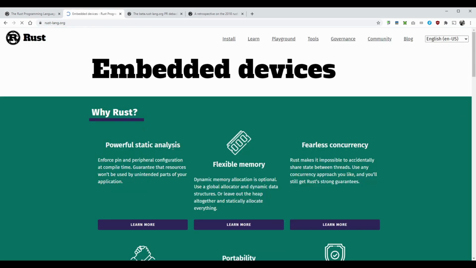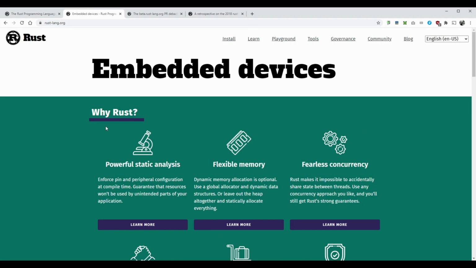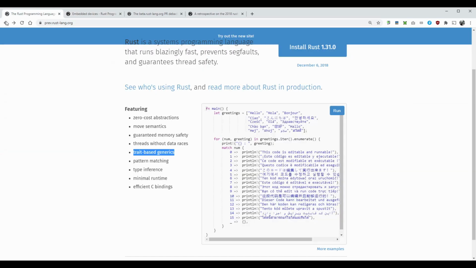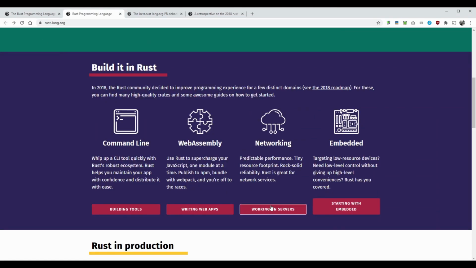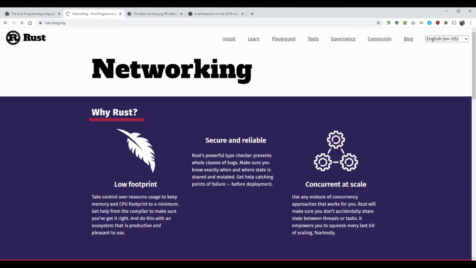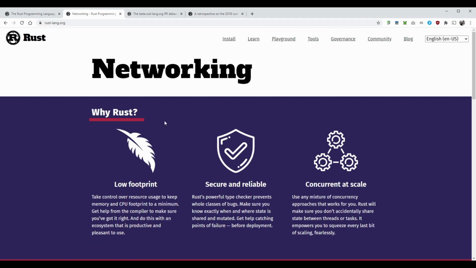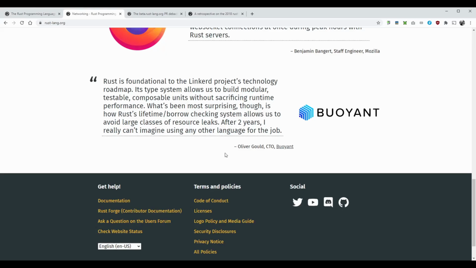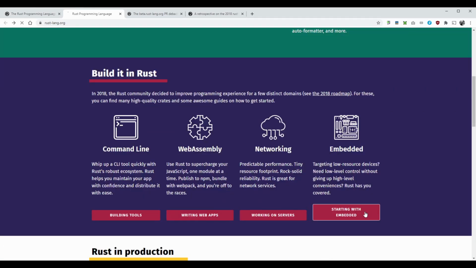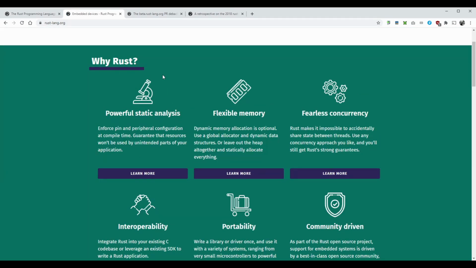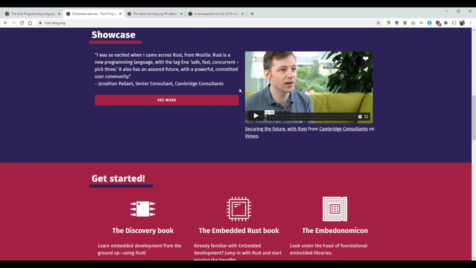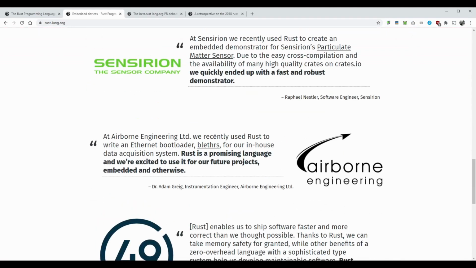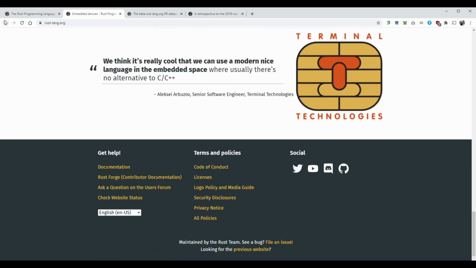So let's look at the embedded section. One thing that you will notice is that this embedded section, and actually let me also show you the networking section. You'll see that they're all structured more or less in the same way. Why use Rust to do this thing, how to get started, and then testimonials. So this is networking. Embedded, same thing. Why Rust? Oh, they even have a showcase here, okay. But then get started, how to do something, and then use in production with a bunch of testimonials.